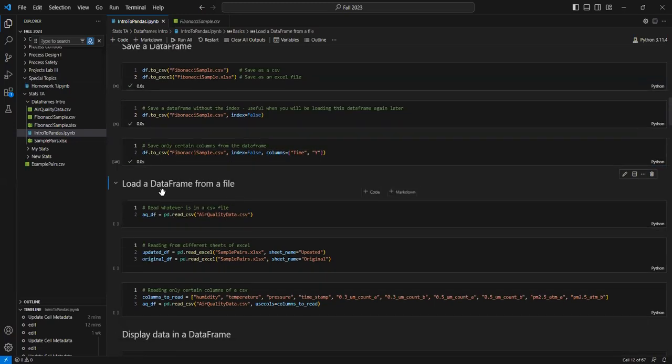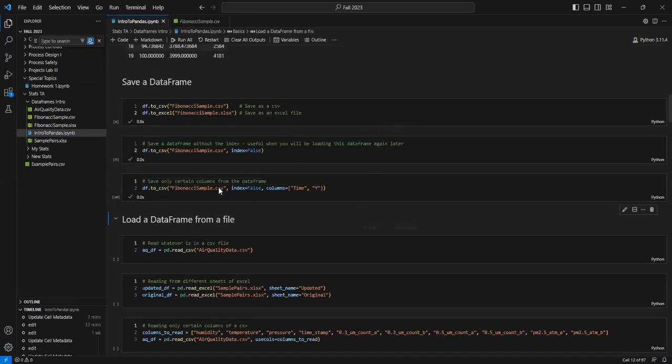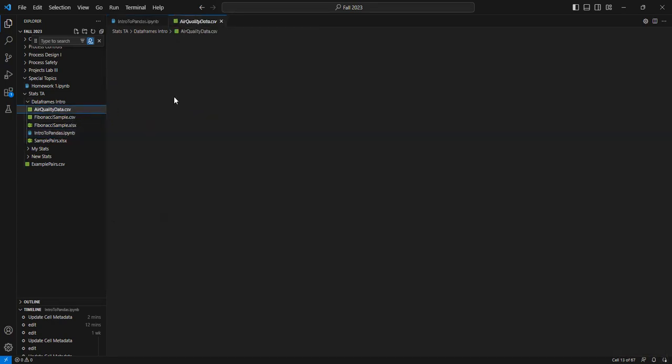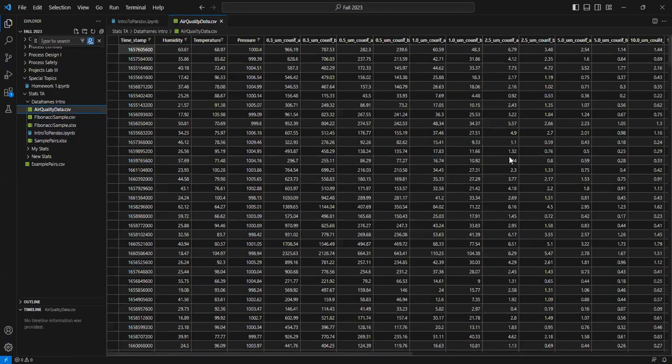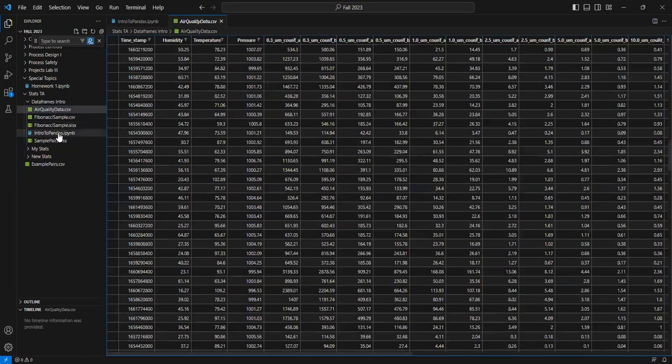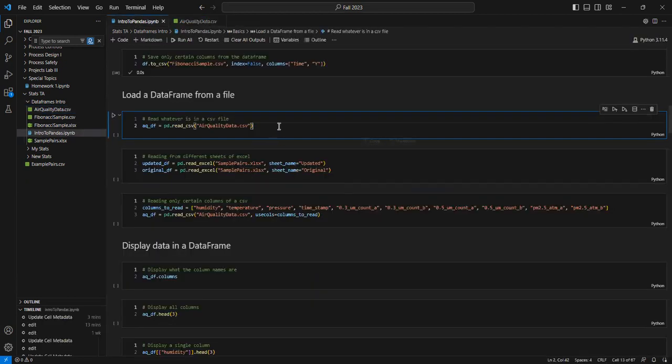Okay. From there, the next intuitive step is to be able to load a data frame from a file. So I have some air quality data from a sensor that we're going to read in from this CSV. There's a ton of data in here. This is months worth of air quality. It's got a whole bunch of parameters. We're looking at the humidity, temperature, pressure, some particle counts, and then later on there's some particulate matter actual values, as well as a timestamp.